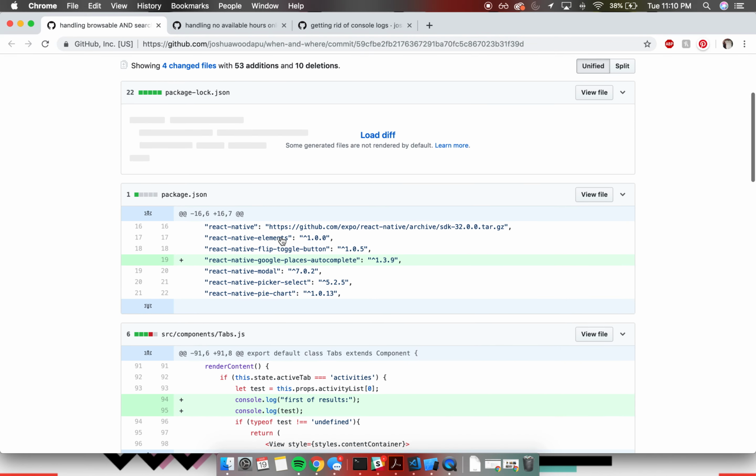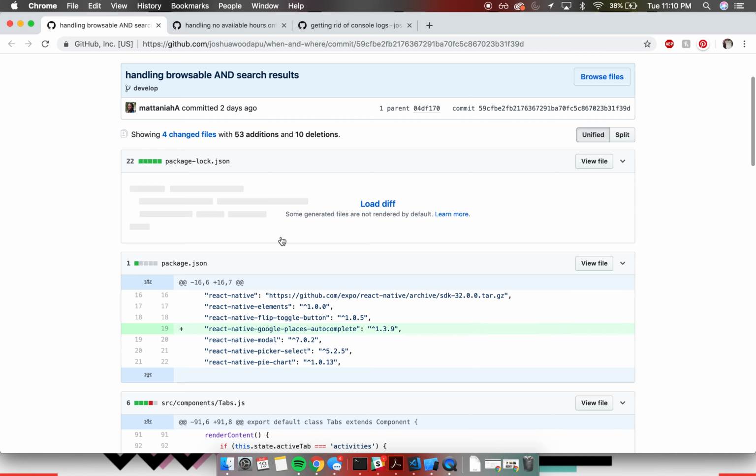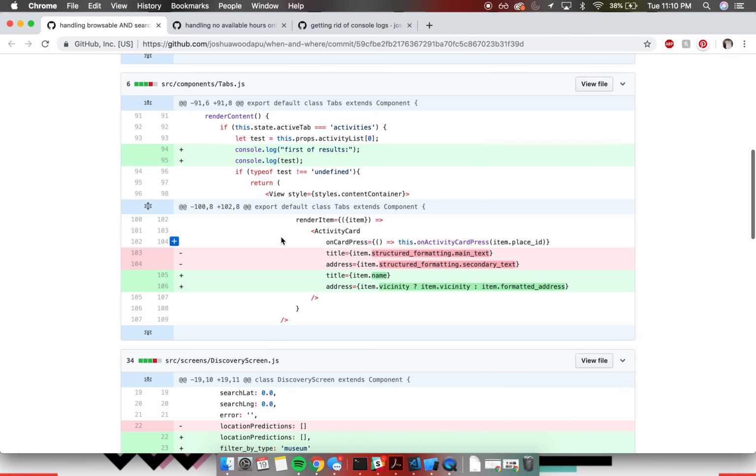Yeah, so in this one, I am handling the browsable and search results. I'm making two different API calls when I'm doing the browse and the actual search thing. So I'm making sure that our code handles both situations and it can render both times on the activity cards.